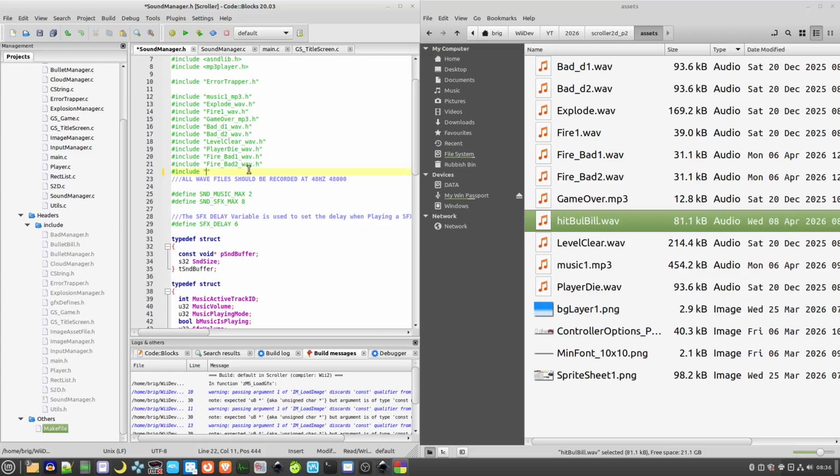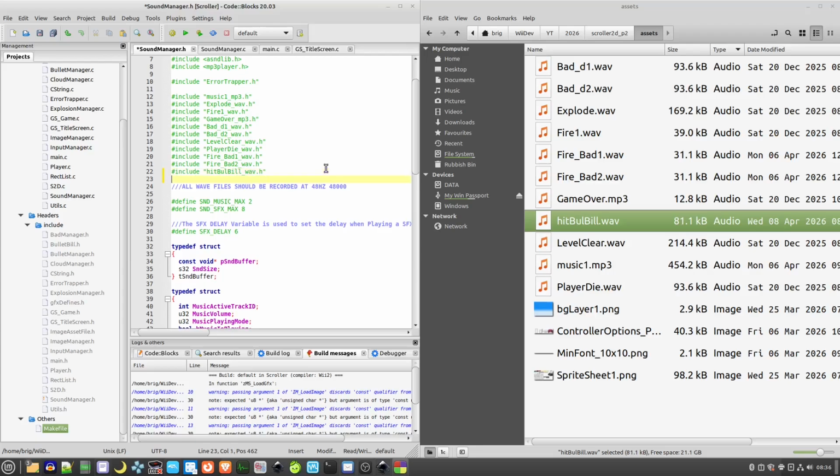So when this is built for the first time, it will generate a header file using the following sort of format. So here it would have hit bowl, let's make sure I spell that correctly, bill, and then you have underscore wave and then .h. So you'll need to include the names of every file you intend to use sound wise. So you see we have the MP3s here for our game over and music.